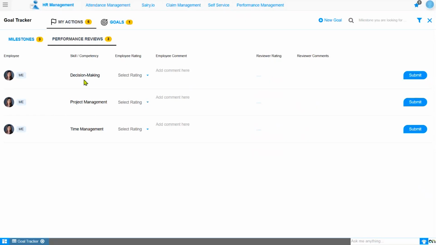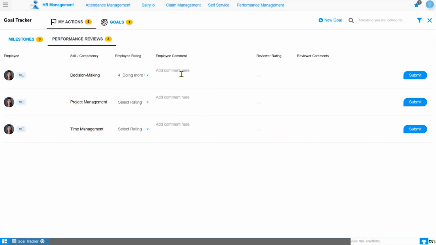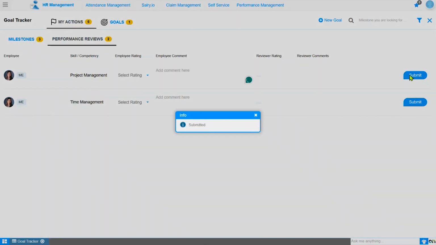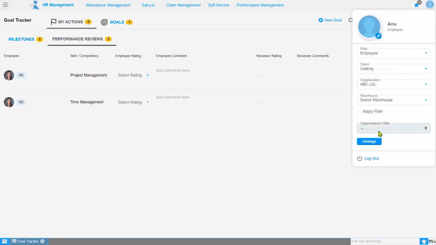Here I will pick Decision Making. In Employee Rating, I am taking Doing More Than Expected as a 4-star rate and entering the employee comment. Then, click on the Submit button. Once submitted, the system will pop up a message that the record is submitted, and that record is removed from their performance review section. Now we have the workflow. Once the reviewee completes their assessment, that will be triggered to the reviewer. So we know that for Anuradha, we have set Aditya as the reviewer for the skills and competencies review.